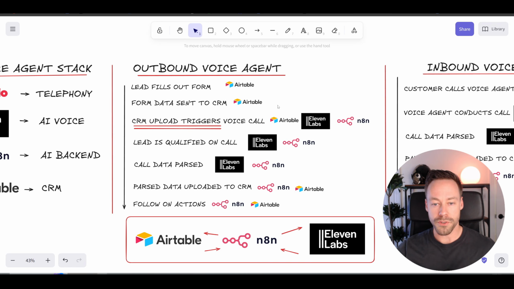So the CRM upload triggers the voice call. We grab all that personal information, all that personalized data. We send it to our voice agent, and then the call happens, right? In this case, the lead is qualified on the call. That's pretty basic. That's just going to be a function of the system prompt inside of ElevenLabs, where we tell the voice agent, hey, here's how I want you to conduct the call. Here's what information I want you to grab, etc.